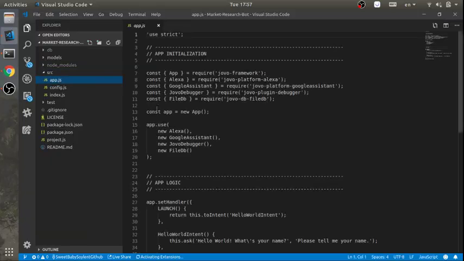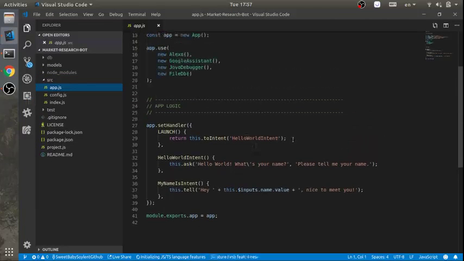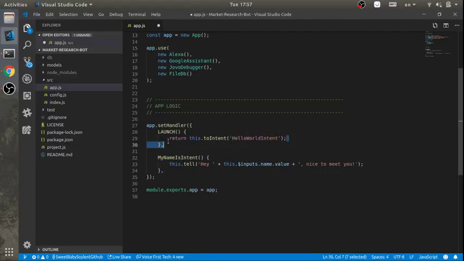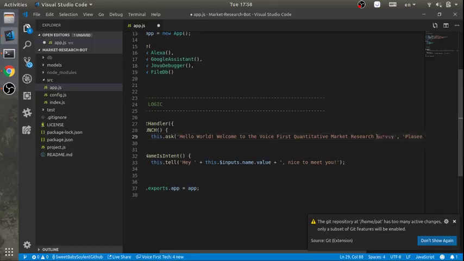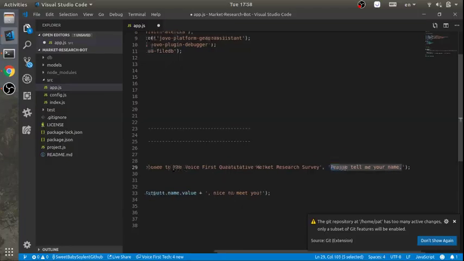To change the launch response, it's as easy as going into launch. We don't need this hello world intent, so we'll get rid of that. And then we'll paste this in. Then in here I'll say, welcome to the Voice First market research, well, I guess it's quantitative, the Voice First quantitative market research questionnaire. Survey. I prefer survey. This is the end for now.